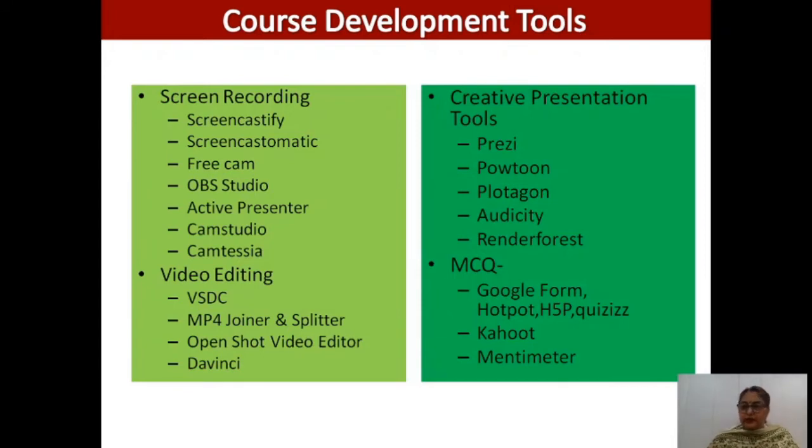Another tool is the creative presentation tool, with the help of which we can create animated videos, or we can record our audio. Powtoon, Plotagon and Render Forest are the tools which help us to create animated videos and convey our message to the students.